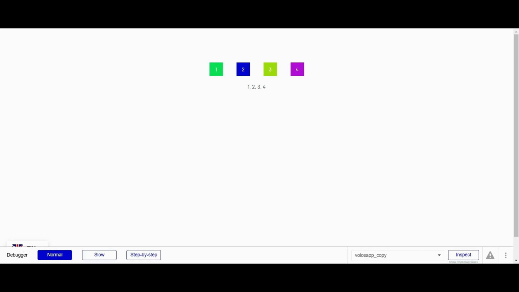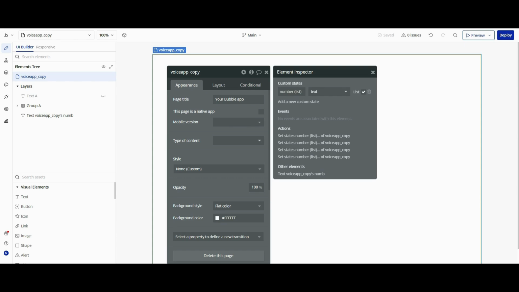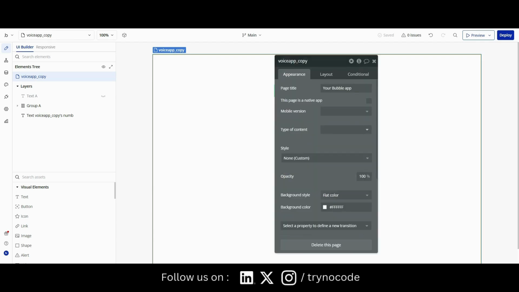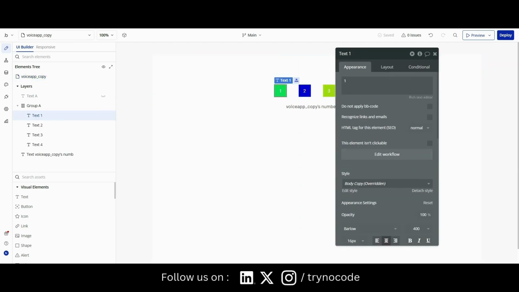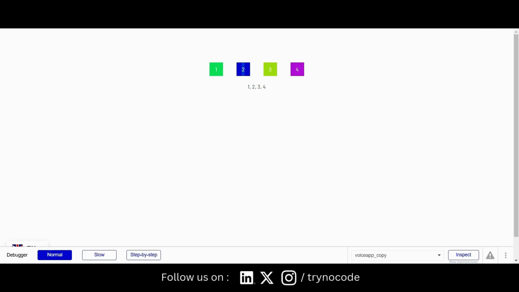So what I've done here is I created a set state of number as a text type and made it a list. I assumed this would work, at least the first time. However, when I created a workflow around this, it simply didn't work. As you can see here, it didn't work.